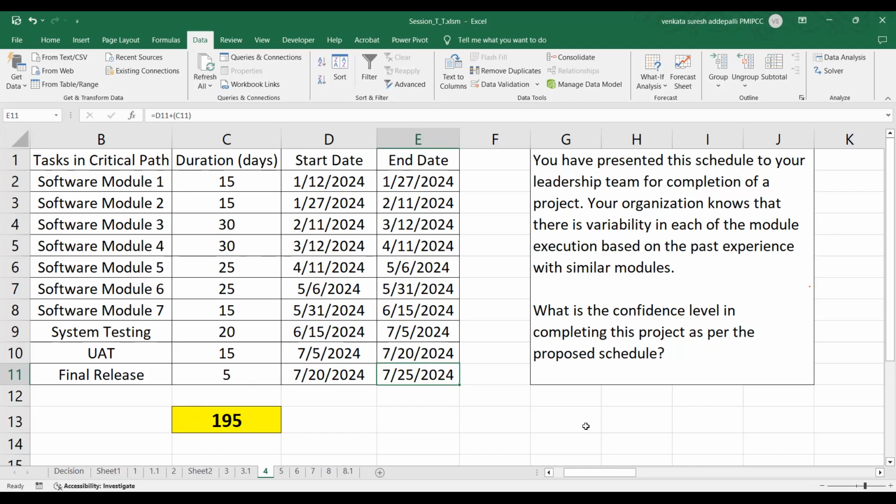Monte Carlo analysis is the term that comes to my mind. You're right. Who's that? I'm Karthik. Hey, Karthik, you're right. But how do you do Monte Carlo simulation? Sir, I have never done it in the past.